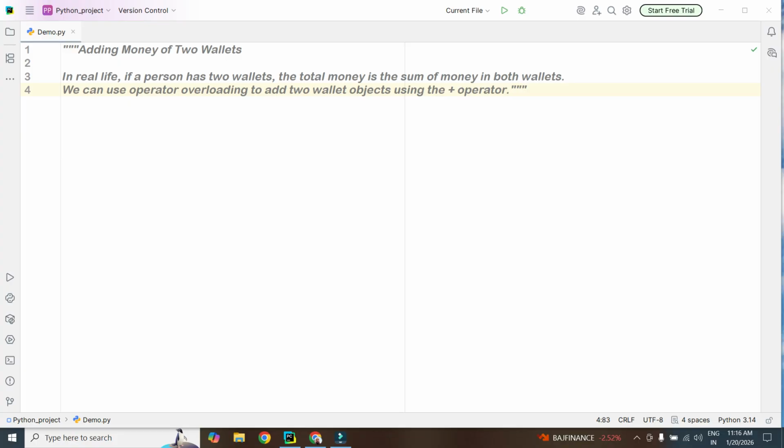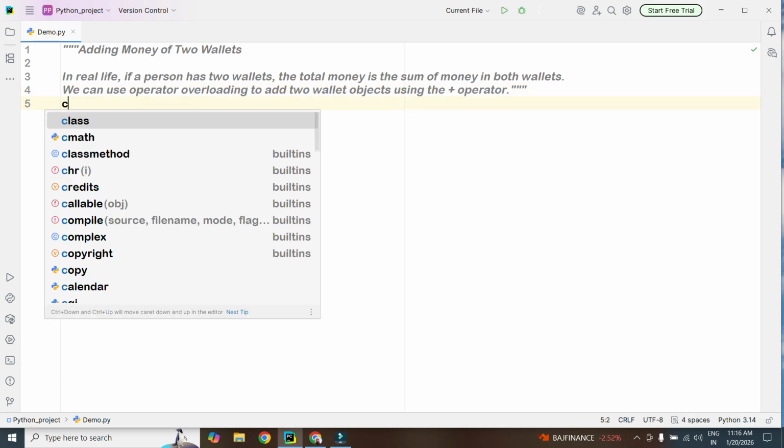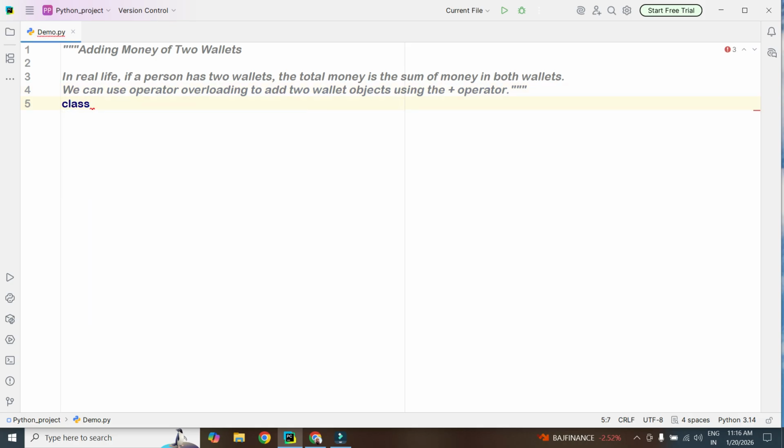So first we have to design a class named Wallet. In a practical approach, a wallet is a user-defined data type. Now we want to initialize some amount in a wallet, because if we have two different wallets, then definitely in both wallets we have some money. So here we take money as an instance variable.